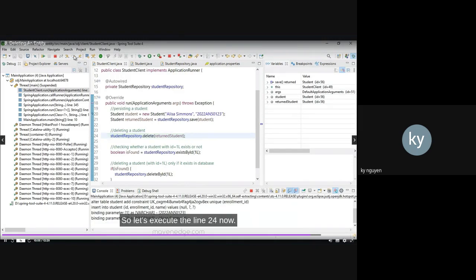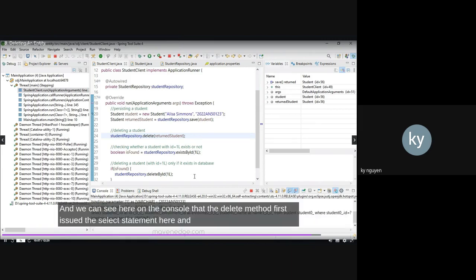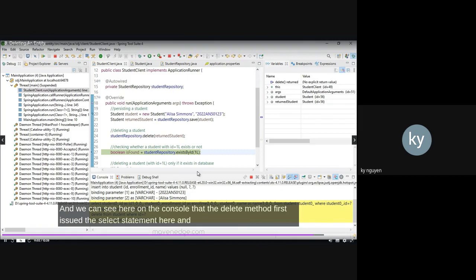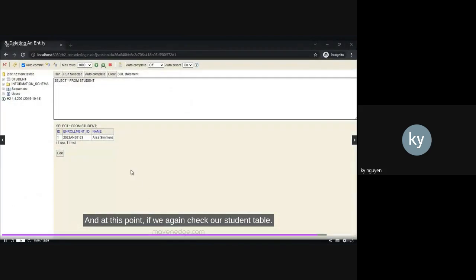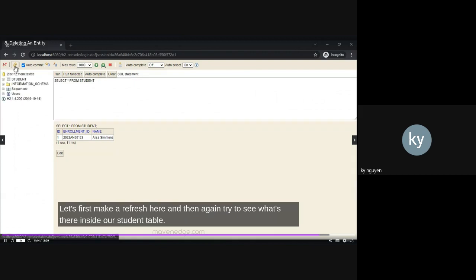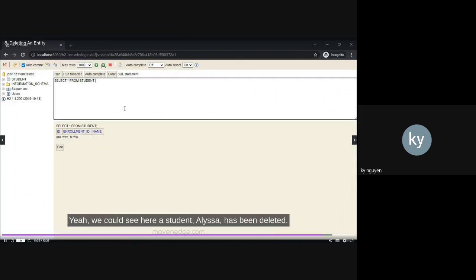So let's execute to line 24 now. And we could see here on the console that the delete method first issued the select statement here and then the delete statement. And at this point, if we again check our student table, let's first make a refresh here and then again try to see what's there inside our student table. Yeah, we could see here our student Alyssa has been deleted.